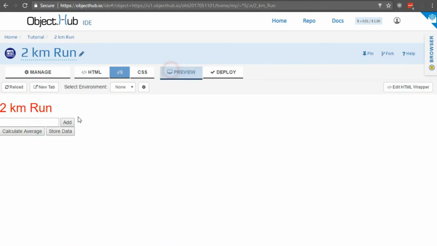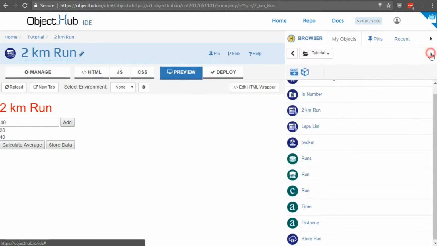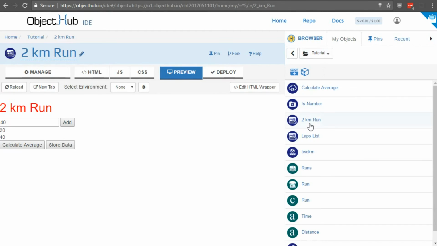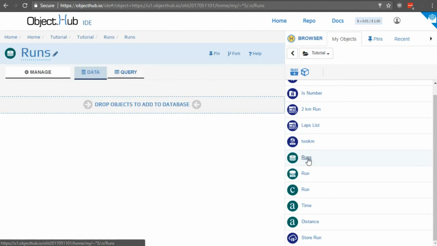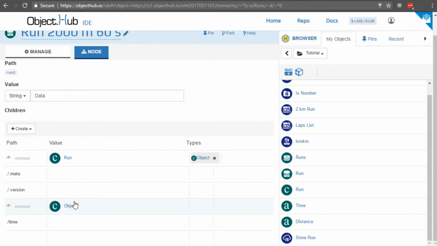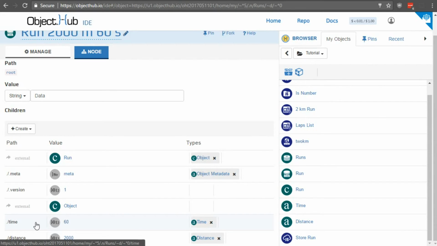All right, let's test this. Again, add some values. And now I just click Store Data. And now when I go to the runs database, see here that a new database has been created with values as we would expect. Time of 60, which is a total of all the lap times are added, and a distance of 2000.